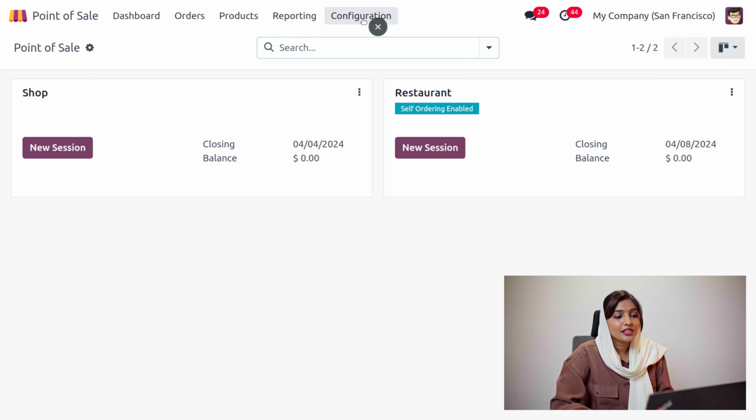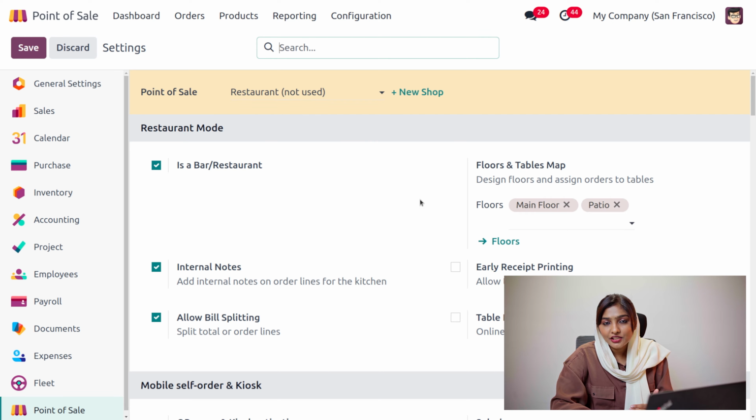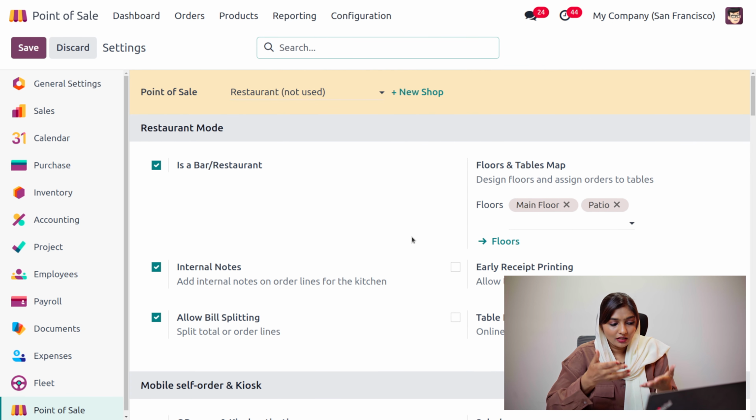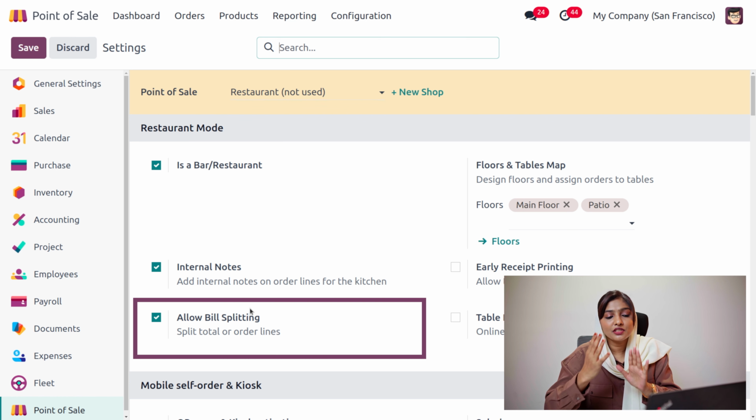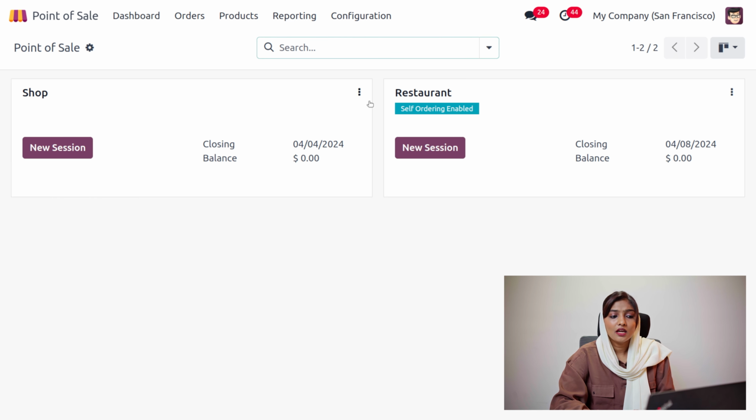For that, first you have to navigate into the configuration settings, and in the configuration settings, we have to enable the bill splitting. This allows you to split the bills among different customers for their specific products. So we have enabled this feature. Once you are done with this, you can save the changes in the configuration settings. Later on, you can move on to the restaurant.